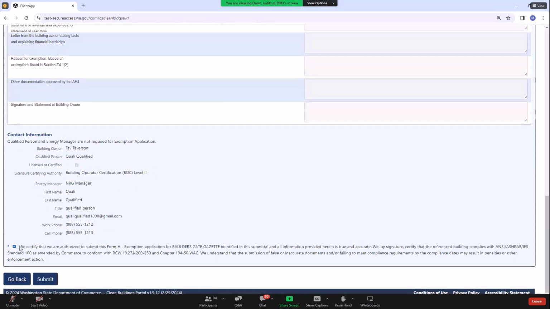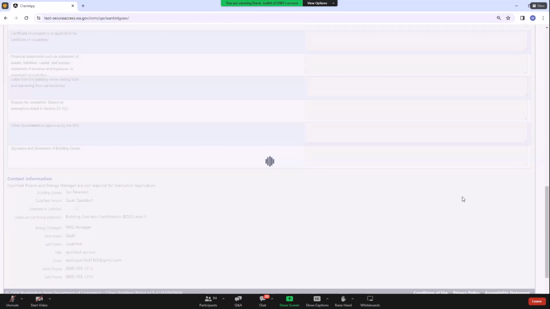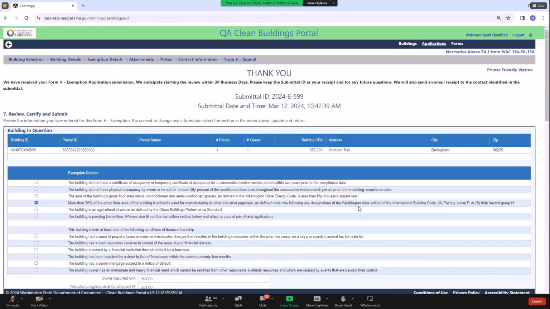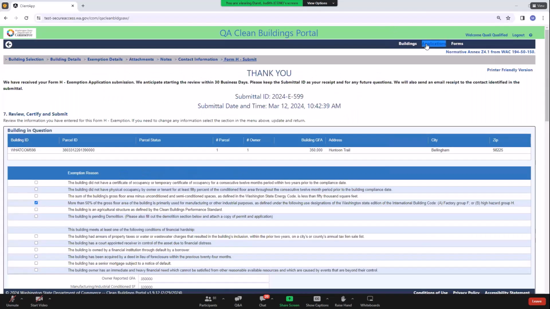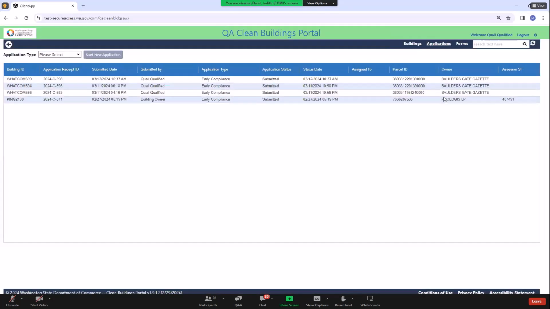You recertify to note that all the information is true and accurate, and then hit submit to submit your exemption application. And again, it will time, date, stamp, auto confirm that we've received it, and then send you a Form H exemption application summary of all the information that you've input. And from here, you can click the applications screen and track your application.